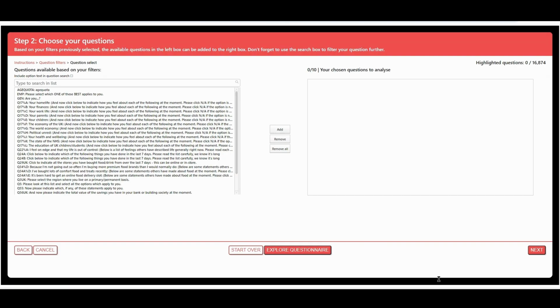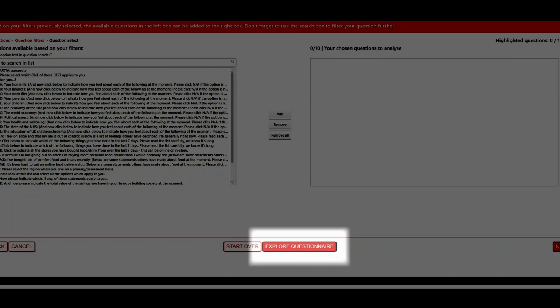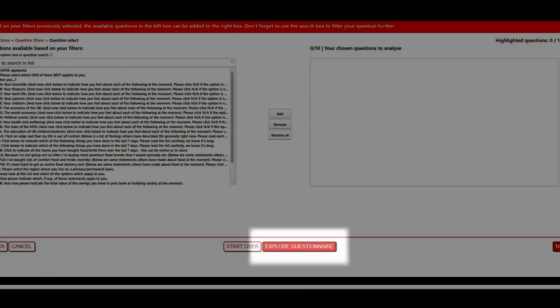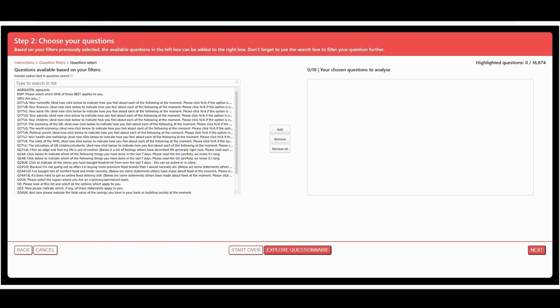Or if you'd like to see the full text for several questions at a time, use the Explore Questionnaire button in the bottom of the screen, but we'll come back to that later. When you've found the questions you want to analyse, select them in the left-hand box and use the Add button to add them to the final selection on the right. If you'd like to remove them, you can either highlight an option and click Remove, or just remove all and start again.